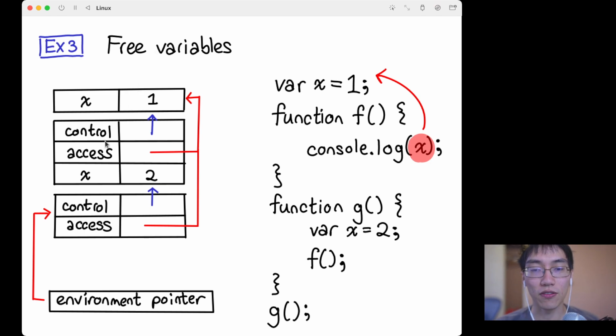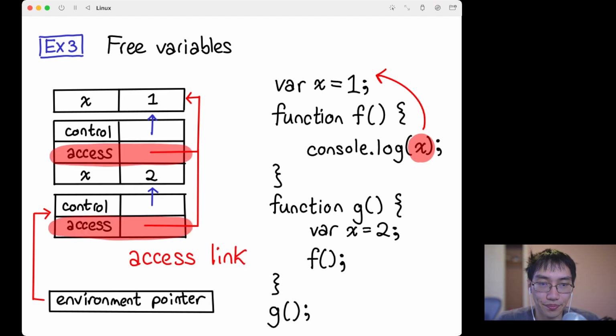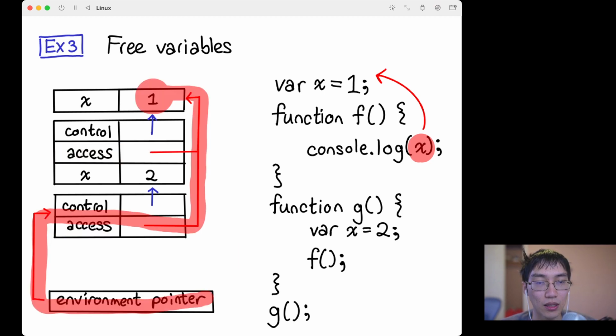Of course, if f was defined inside g, then its access link should point to g's environment. But that's okay because, well, if f is defined in g, then f should capture g's definition of x, not the top level one. So we would expect it to print 2 in this case. Yeah, so these are the access links. And in summary, we use the access links to walk up the environments to find the variable in question.